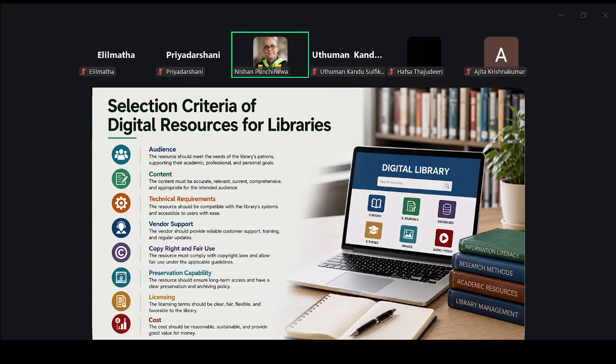Then the copyright and fair use, right? The resource must comply with copyright laws and allow fair use under the applicable guidelines. Preservation capability. The resource should ensure long-term access and have a clear preservation and archiving policy. Licensing. The licensing terms should be clear, fair, flexible, and favorable to the library. Cost. The cost should be reasonable, sustainable, and provide good value for money. So all these factors should be considered. So we are going to discuss each of these one by one.